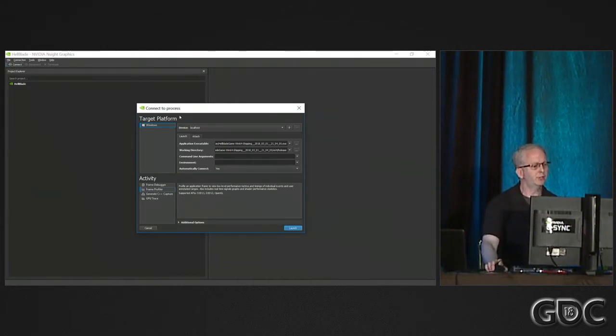Basically, once you start that up, your connect to process dialog will come up. In the upper left-hand corner, you select your target platform. Right now, it's kind of boring. It only has Windows. But you can imagine where we're going to go with this. We're looking to support Linux in the future and things like that. We want to bring this same experience across all the different platforms that you can use NVIDIA GPUs on. Once you select your platform, you have a number of different activities that you can select.